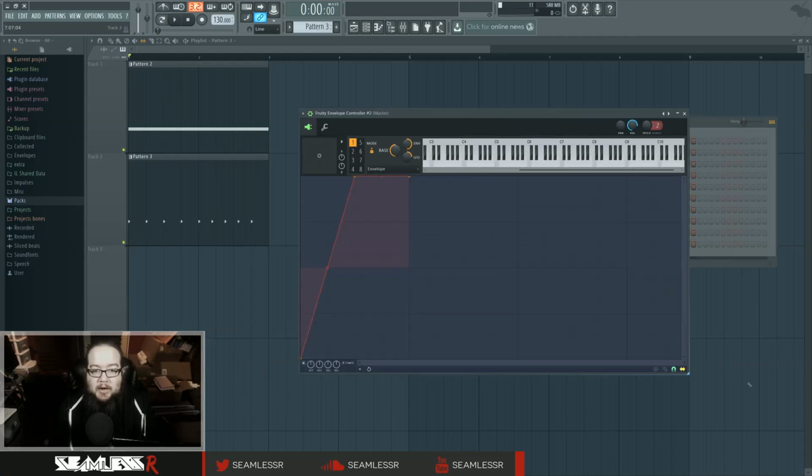And that's what I like about this envelope controller method. It's a little bit like using LFO tool. I've never actually used LFO tool, but judging by the pictures I've seen, this is more or less what it's like.